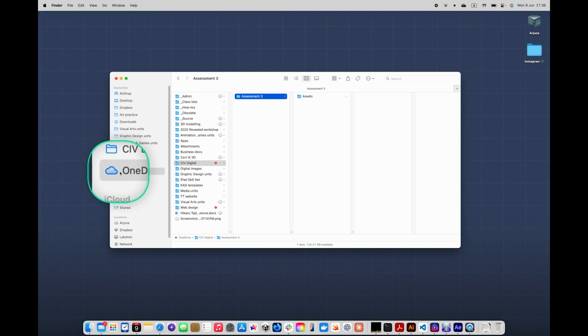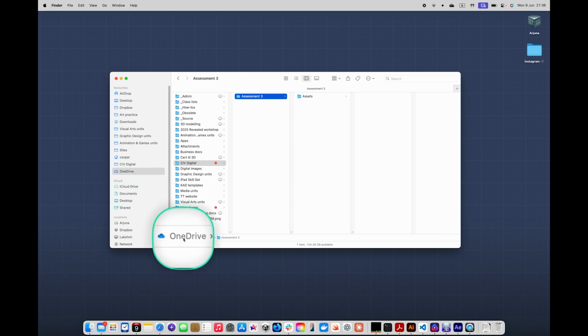So on the left here, in my sidebar, I've got a little shortcut to my OneDrive folder. As we know, the OneDrive folder is just a folder stored on the hard drive. But it is monitored by this little thing, the OneDrive app. It's constantly watching that folder when it's running and you're signed into it, and it's checking for when things are added or updated or changed or indeed removed.